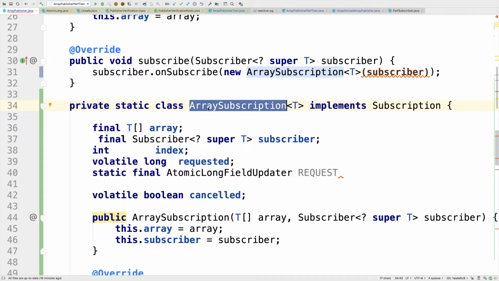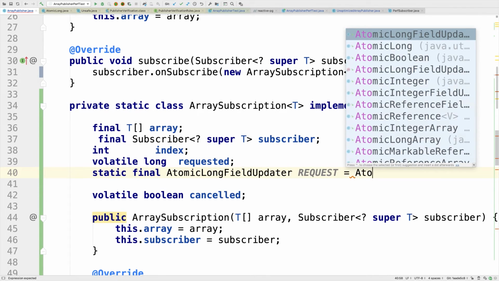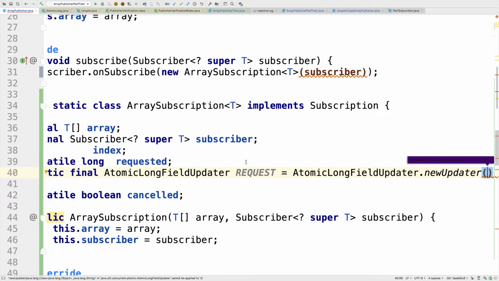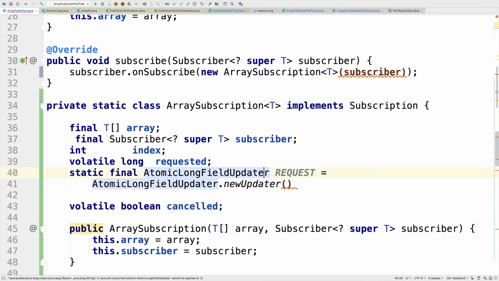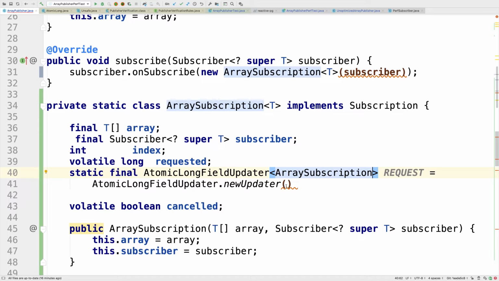And in order to implement this AtomicLongFieldUpdater, or to make it work, we have to simply say, okay, this is related to this class, so we have to pass this instance of the class, and we have to specify the offset or the name of the field that will be used by this updater.